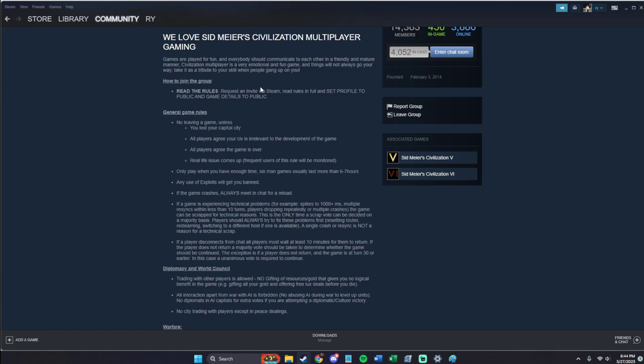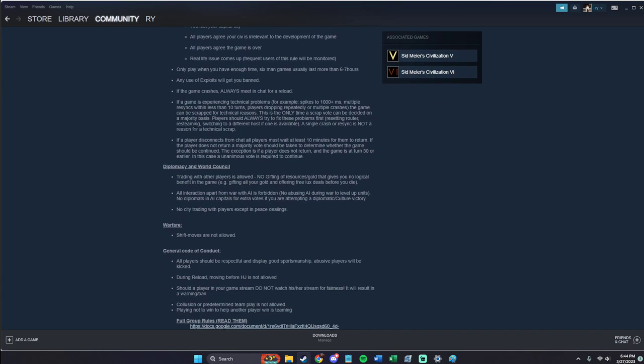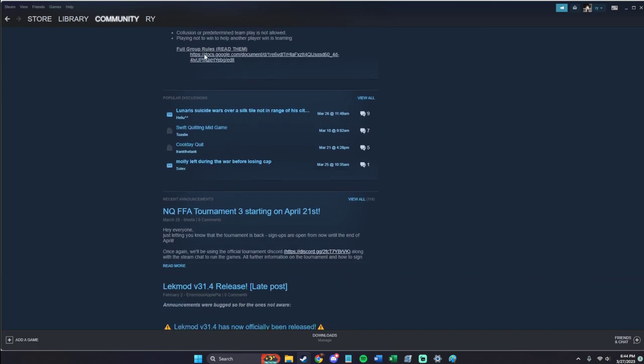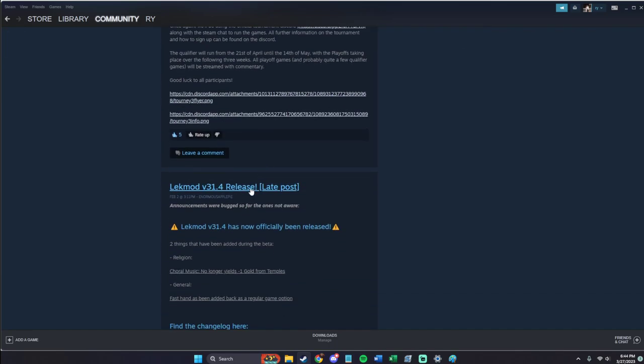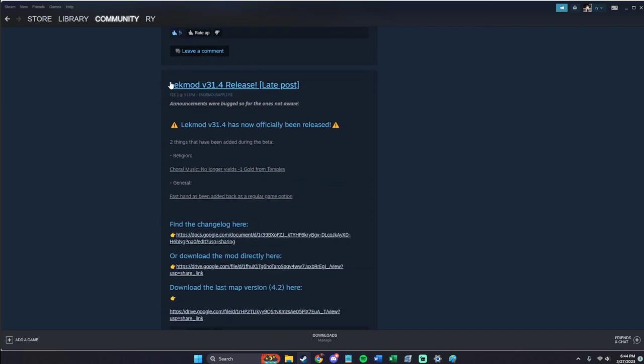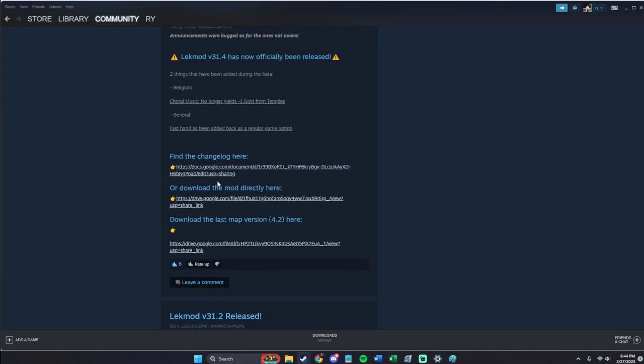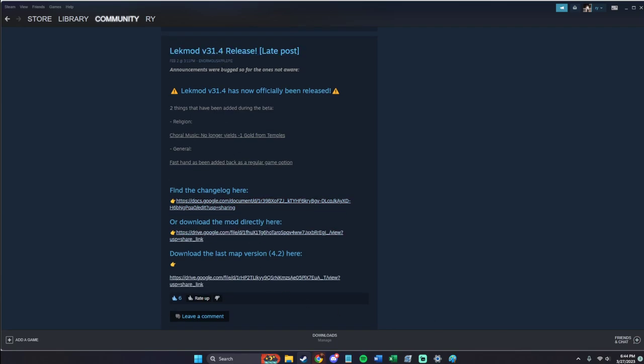But okay, let's say you're a part of the group. Then what? We're going to scroll down. You'll see that if you go into the announcements, there's usually a bunch of announcements. But in this case, we're only going to really be caring about Lekmod version updates. You can find the changelog, download the mod directly, etc. Okay, so let's pull that up.